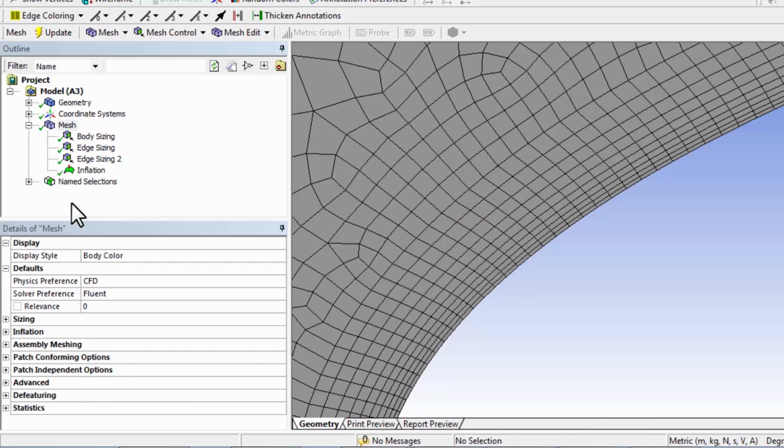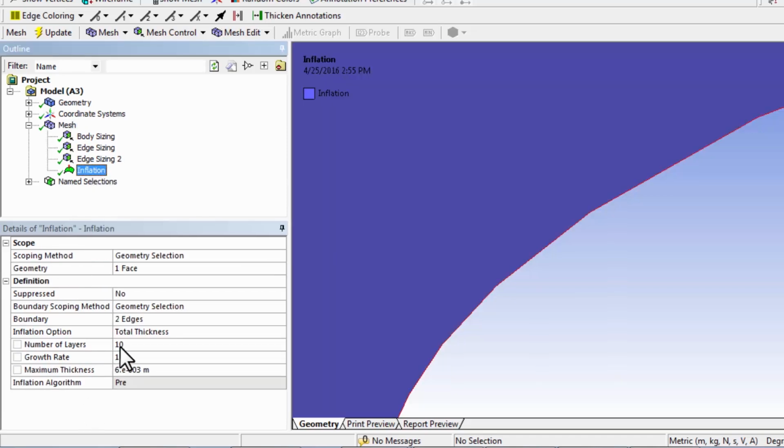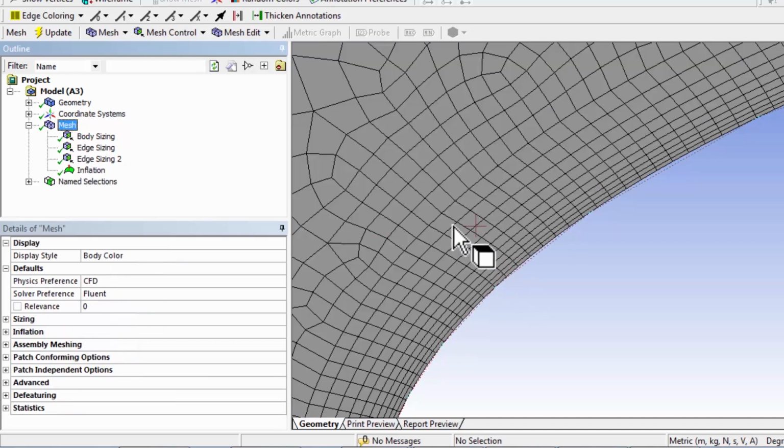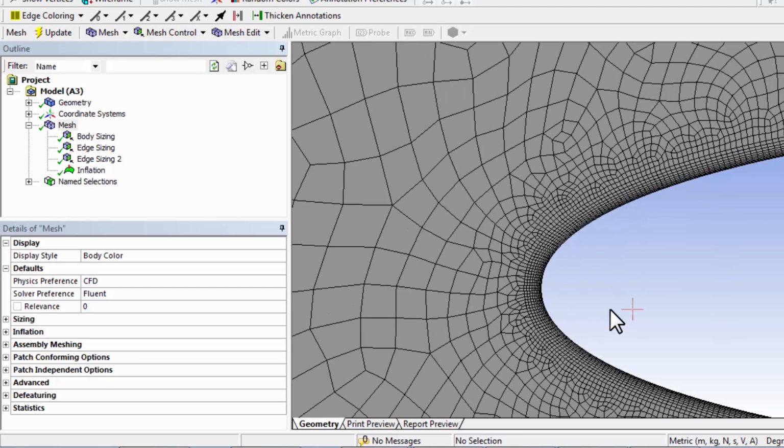And let's take a look at the inflation settings. Okay, so number of layers is 10 that we saw. The growth rate is 1.2. I alluded to that. And then the maximum thickness is 0.6% of the chord, and that controls basically that height over there. And the idea of inflation is, you take the surface and you inflate it, and then you fill that region between the surface and the inflated surface with the number of layers you specify.